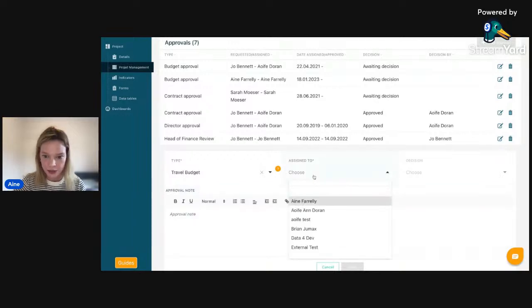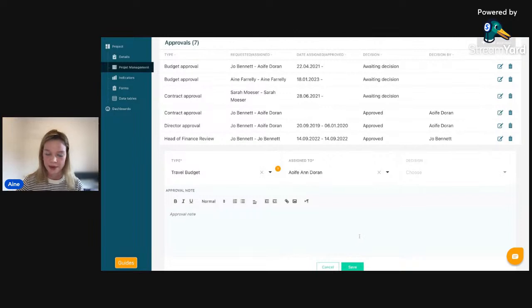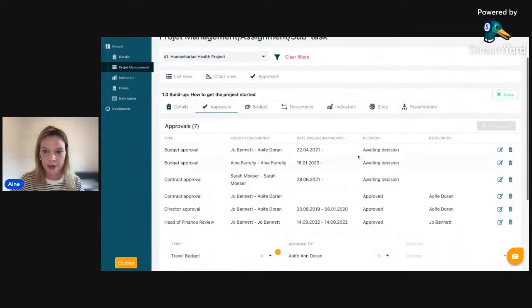I can assign it to a team member. And then when I save that, they will get an email to approve or deny that approval on my travel budget. So again, these are preset. And the reason for that is just to have everything organized, that if I'm only adding data or adding something into the software, it's a lot simpler to navigate and use if it's already set up in the platform.